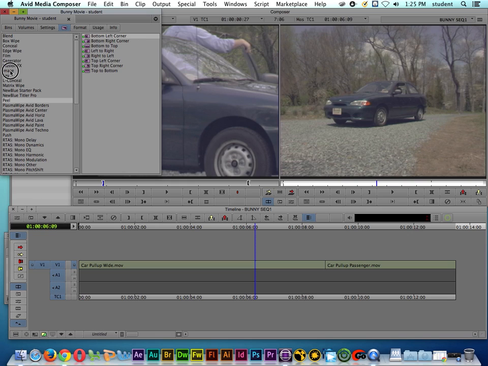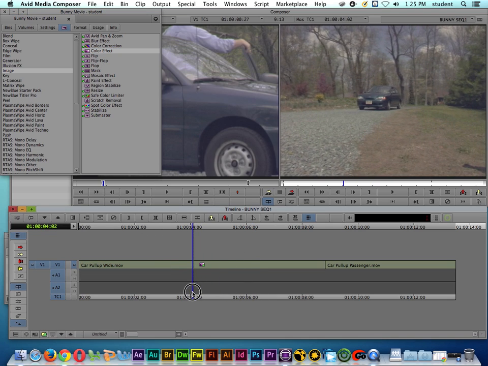And if I go click on image, you can see that we have a lot of different picture effects here inside of the image selection. So here's a color effect, right? And I'm just going to drag and drop the color effect onto the clip and let go. All right, and you can see the effect icon on there.